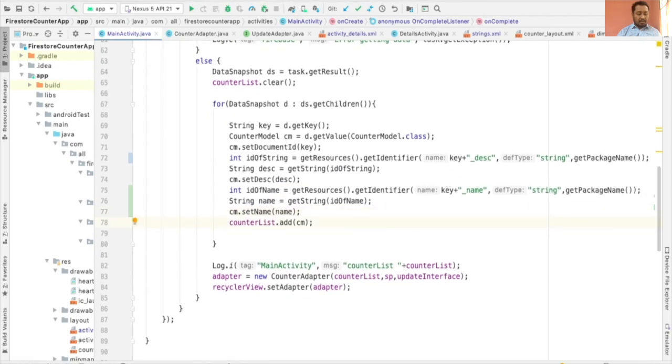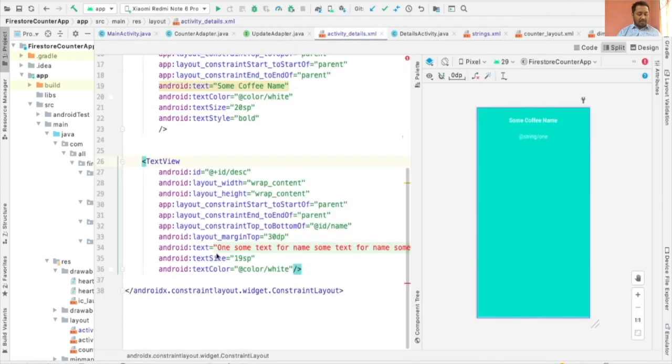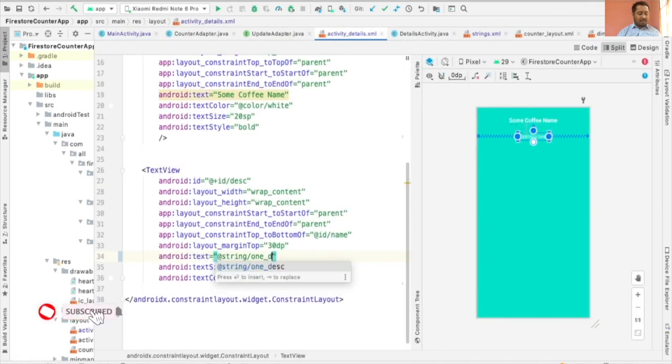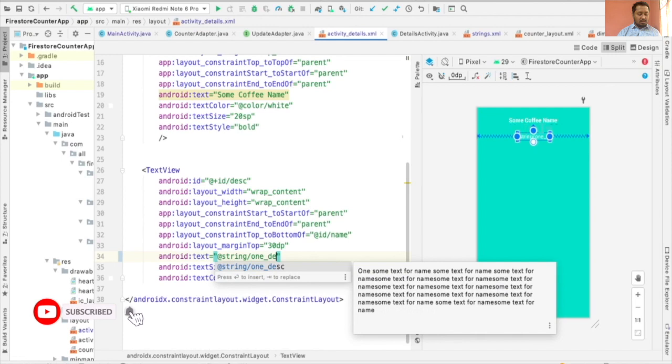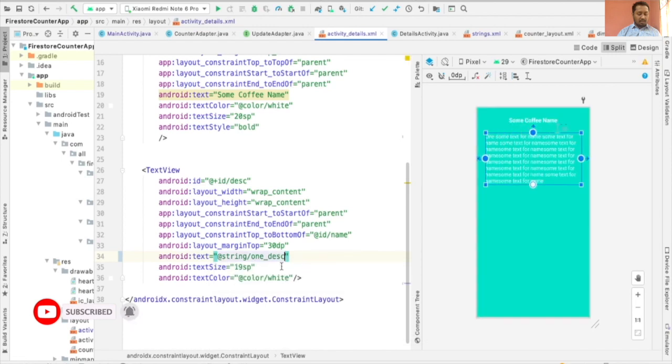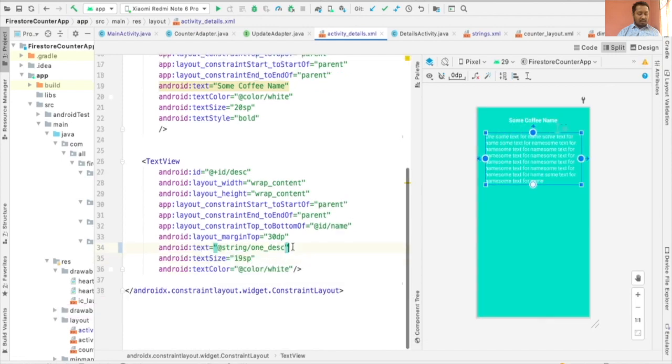We will go to the details activity layout file. The description text view placeholder text is coming from the string.xml file, so it would be 1 underscore desk. Our code is complete now. We could run the code.